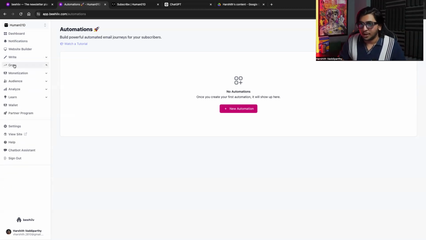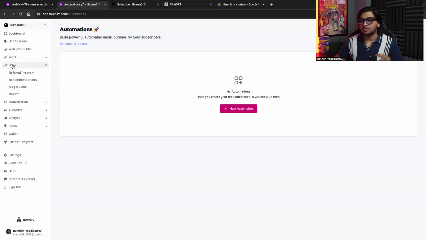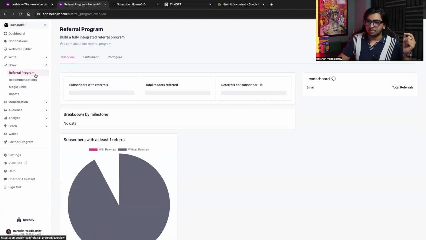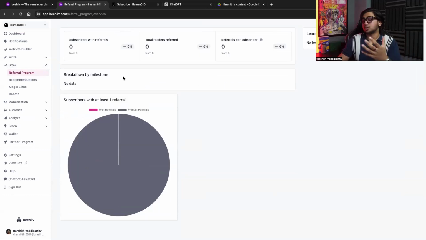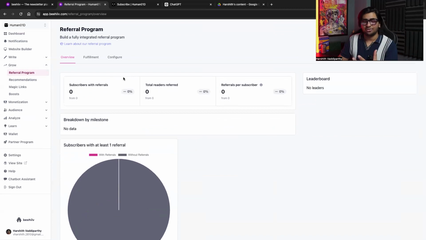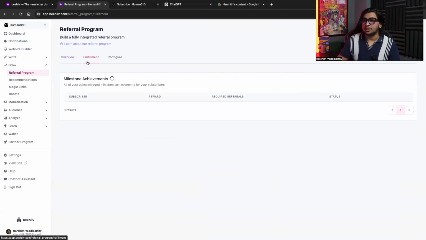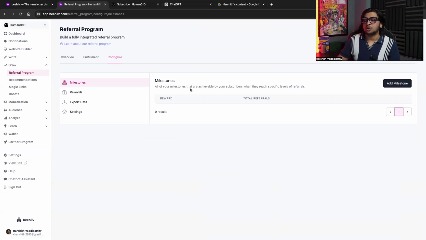And now let's get into the grow part, right? So there are two things here. There's growth and monetization. Let's first get into the growth. In the Grow tab, we're going to find a referral program. That means we get a referral link, and once we share the referral link, we can track exactly who our referrals are, how they're coming in, total readers and all of that, right? And we can also configure this with various milestones.